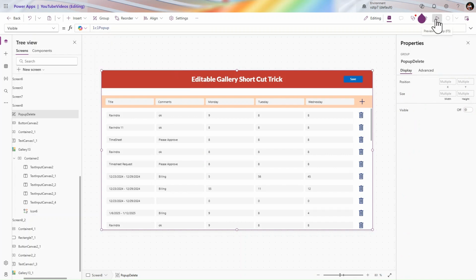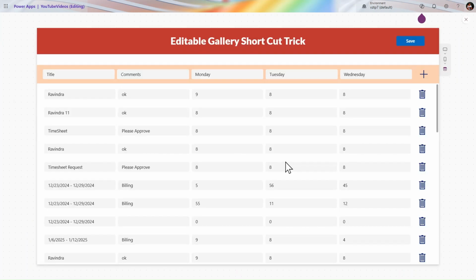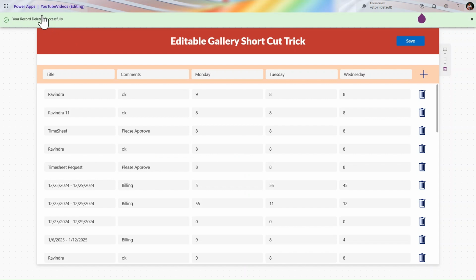Now if you play the application and click on the delete icon, your pop-up will display. If you click on cancel, it will cancel. If you want to delete, you can delete, and your record is deleted successfully. After 2000 milliseconds the notification will be removed as well.